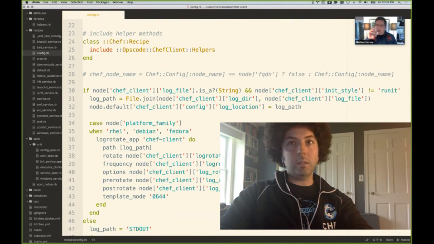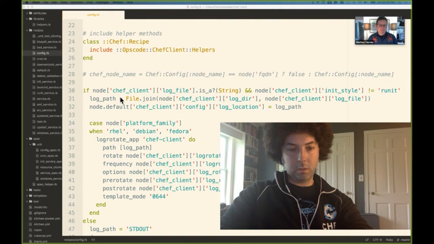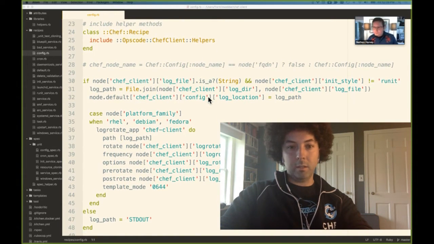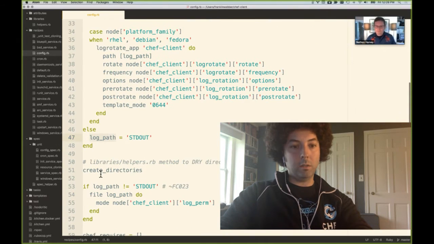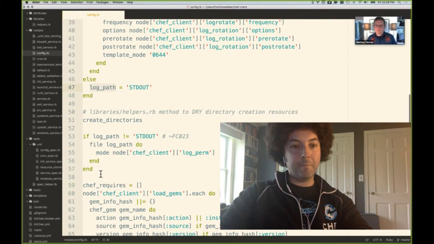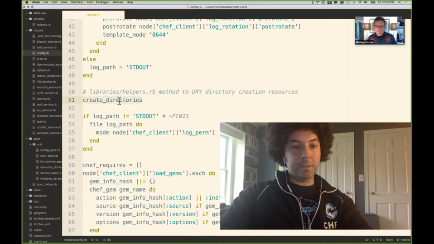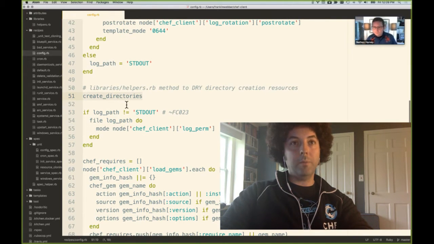And then I see also that there is all this code here that says if the log file is a string and the init. Okay, so this is something that maybe we could take a look at as well, but this is setting up log rotation, right? I guess that's what it's doing, log rotation on the right platform, otherwise setting up log standard out. Okay. Creating some directories. This is interesting. I'd love to take a look at this as well. And then what else could we take a look at here?